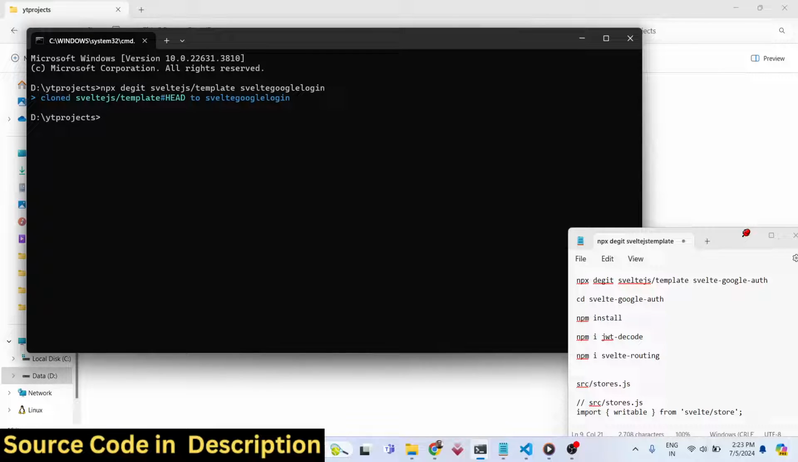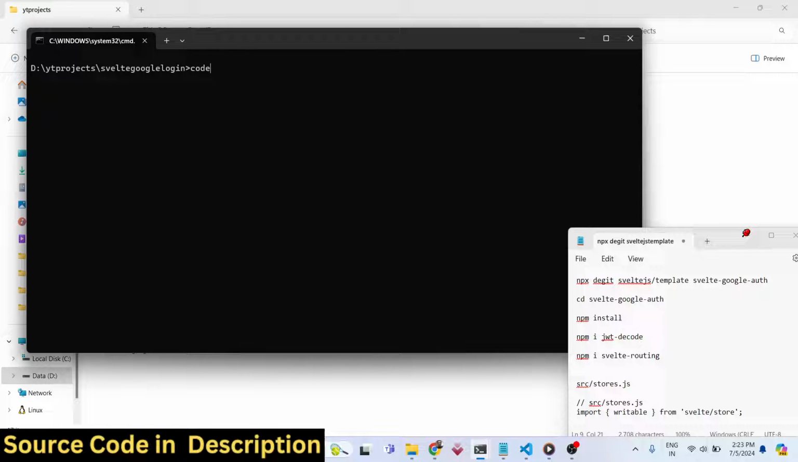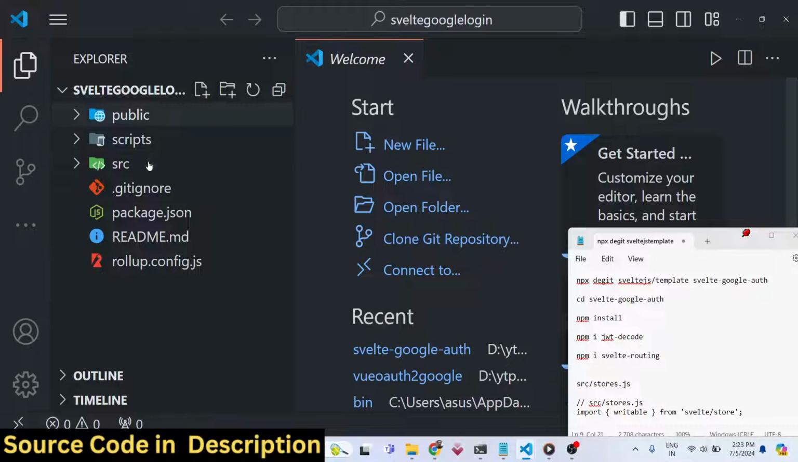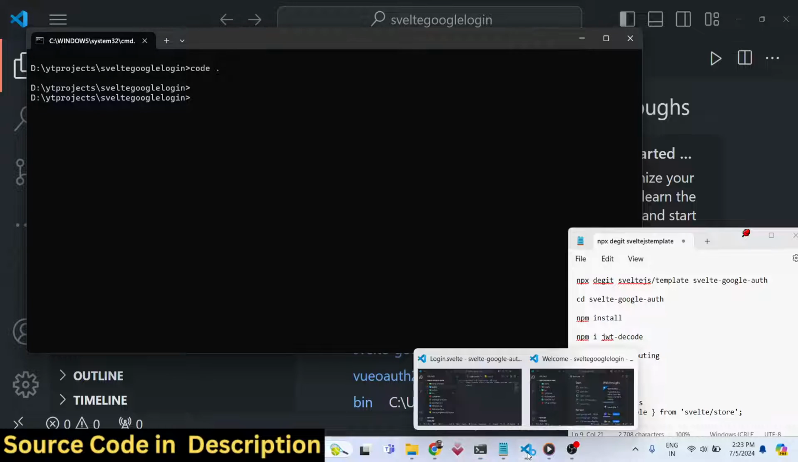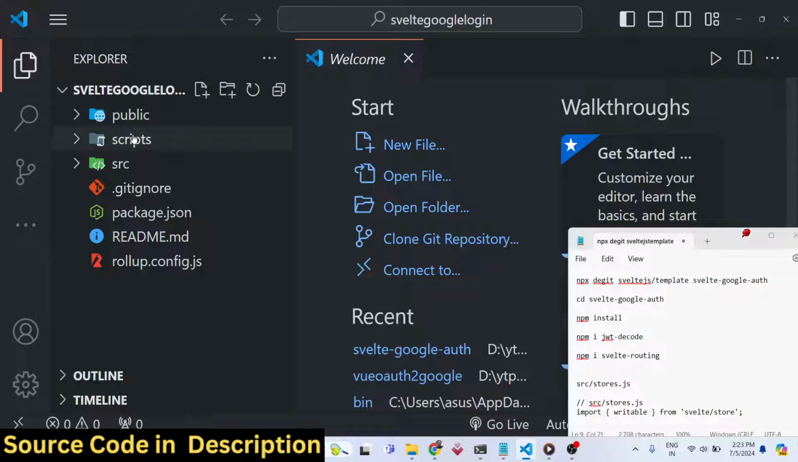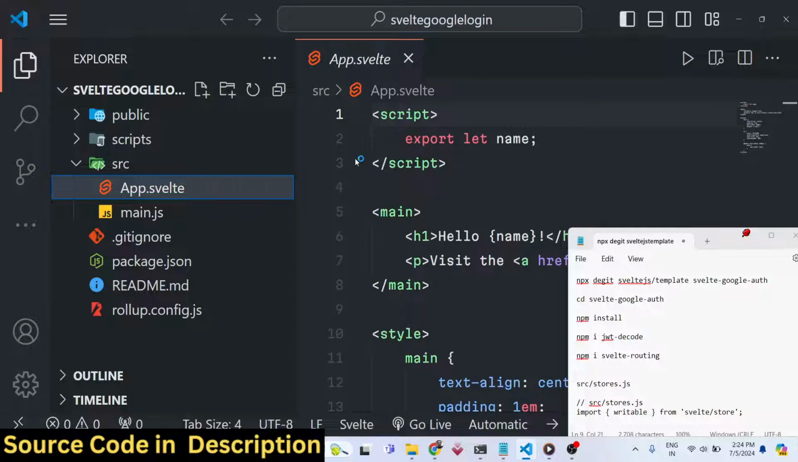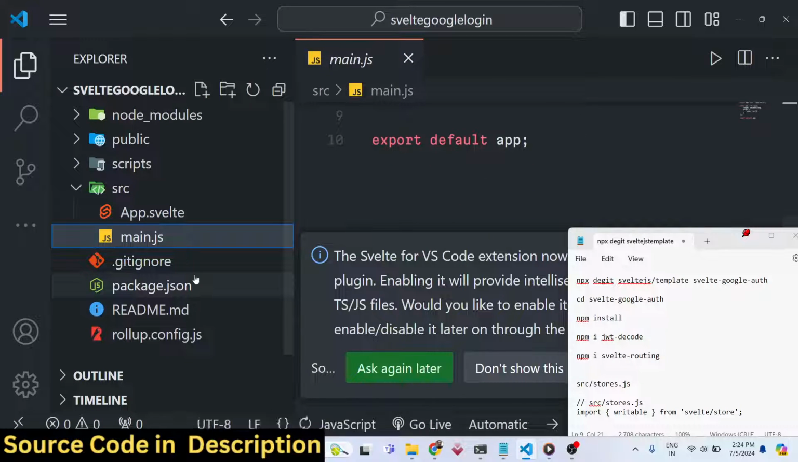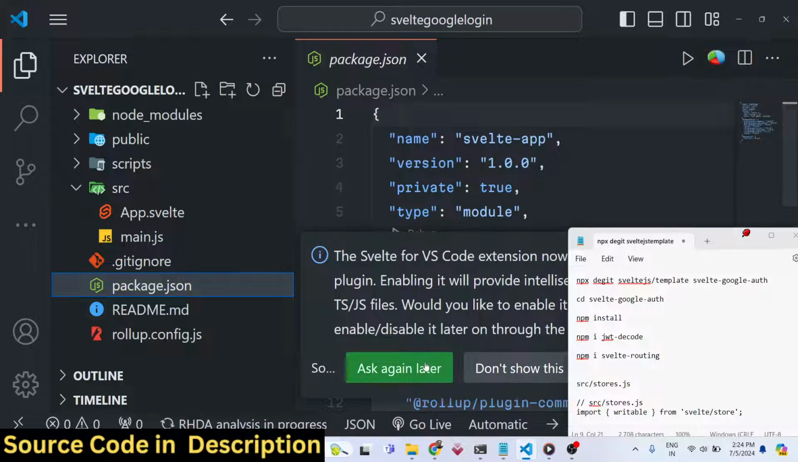It will take some time, 5 to 10 seconds. You will now see it has cloned it. We can navigate to this directory, svelte-google-login, and open it inside VS Code. It will look something like this. This is the directory structure of the project. Let me close the previous one. We have the App.svelte file right here, the main.js file, and the package.json file.